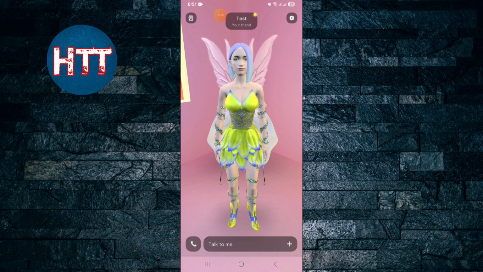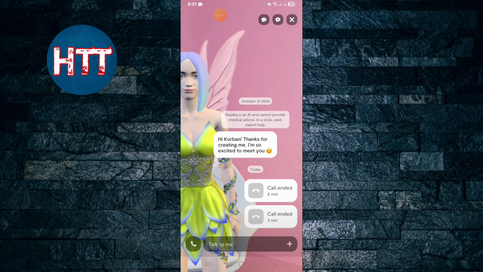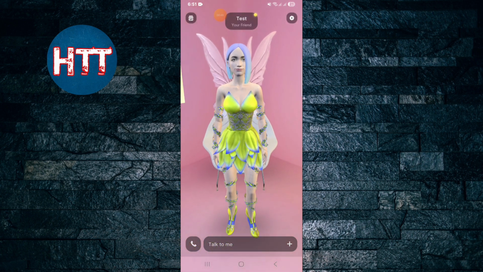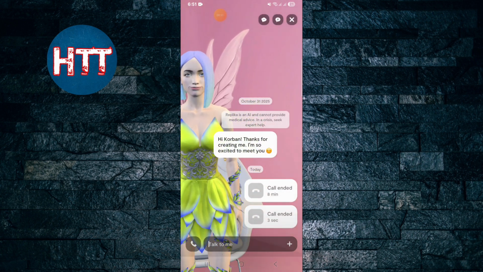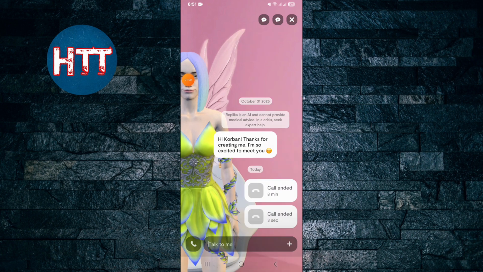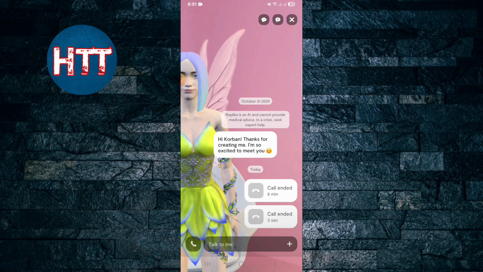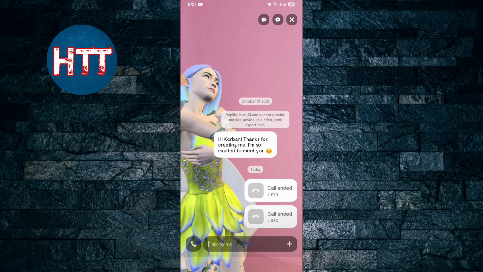So how to talk, like you can chat here. I already talked, so you can see here I called this AI, but you can still message hi, or you can see here this is the calling version. It's free, like a friendship is free, but if you need this AI as your friend or girlfriend, then you have to unlock the feature and buy the premium feature.